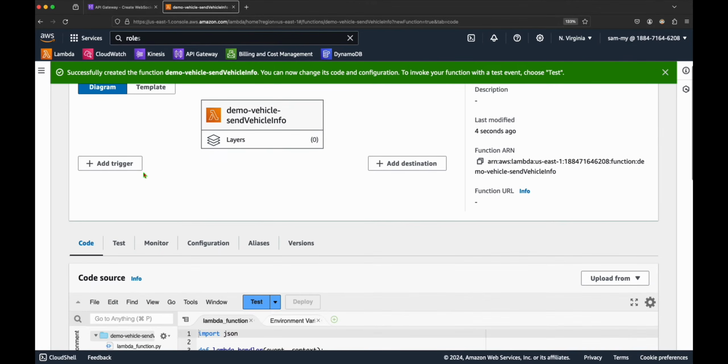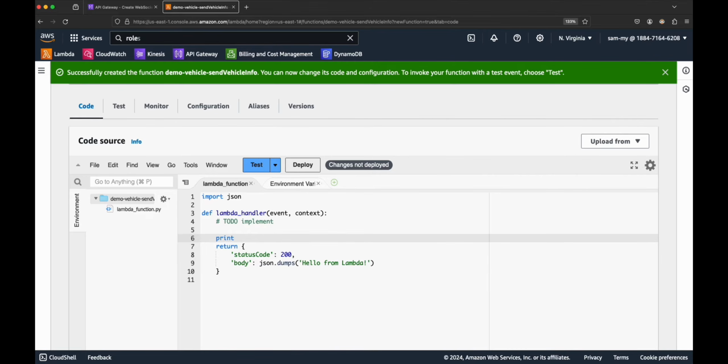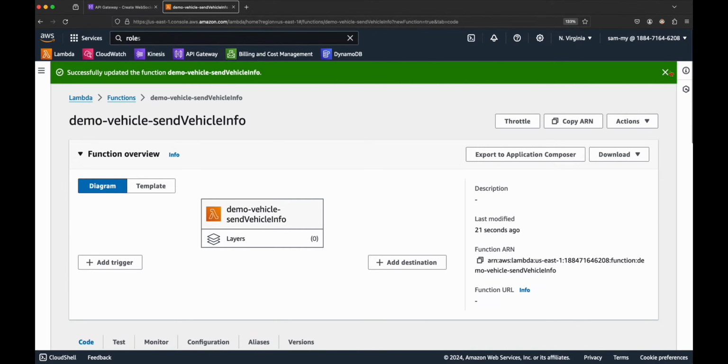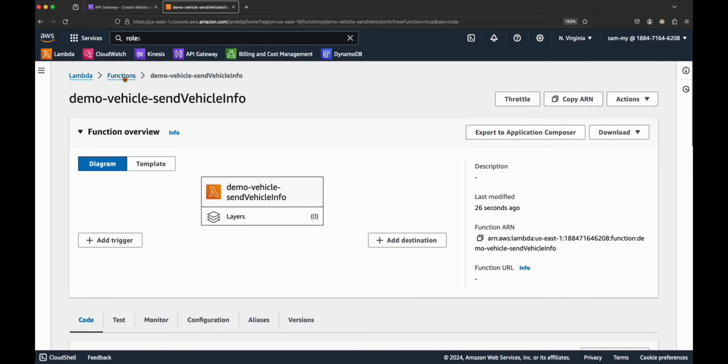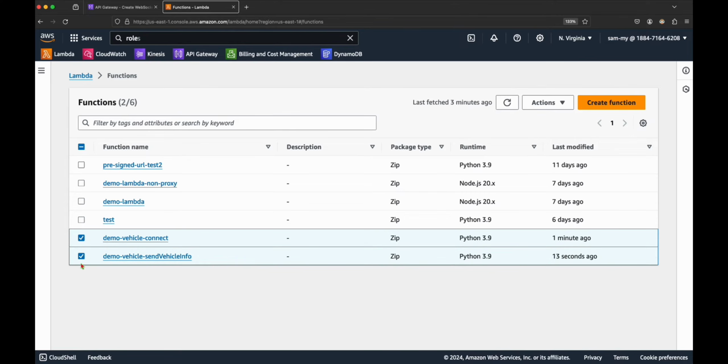I do the same thing: if I go to the code, I'm adding the print statement to see how my event object looks, and deploy. And again, it's returning status code 200. Now we have created two Lambdas, which are this one and this one, demo vehicle connect and demo vehicle send info.